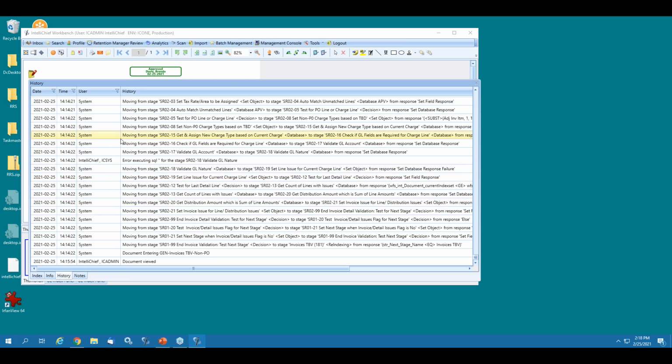Even if you change document types, or you move this to, for some reason, a different document type, this same audit history will follow it. It's tied to that document. So again, if you are giving your internal auditors or even external auditors access to IntelliChief, they can look at this information in real time and see exactly what's going on, not only with current documents, but also documents that have already passed through the approval process and have been paid in your ERP.